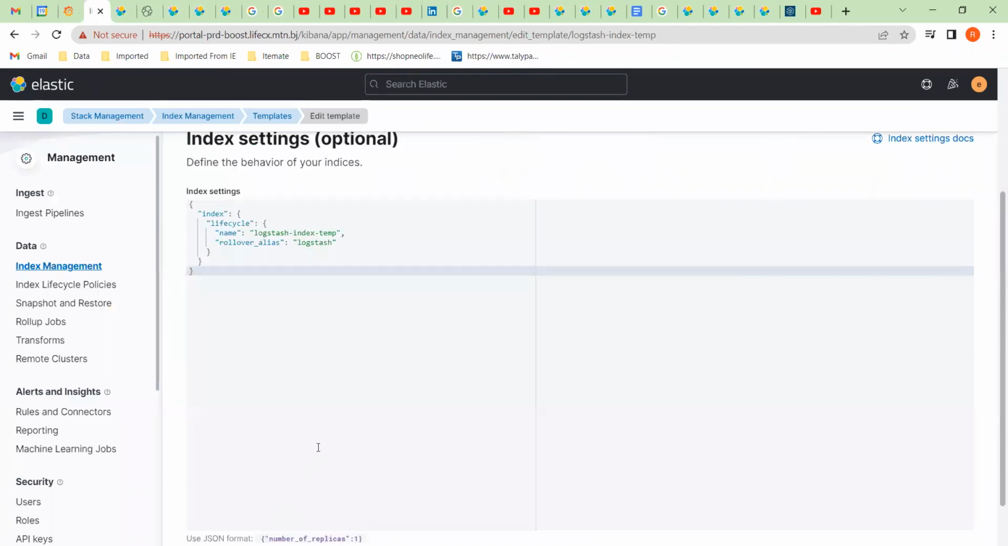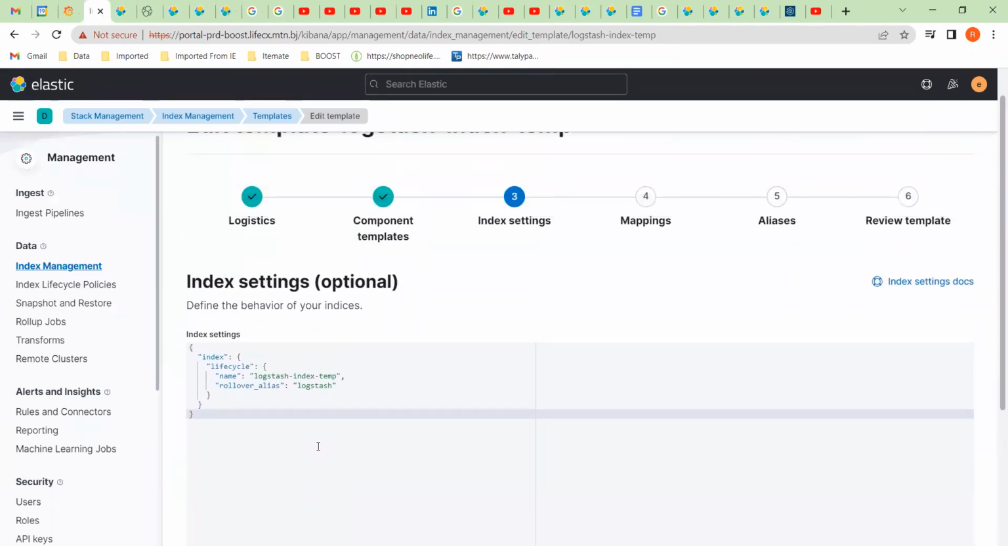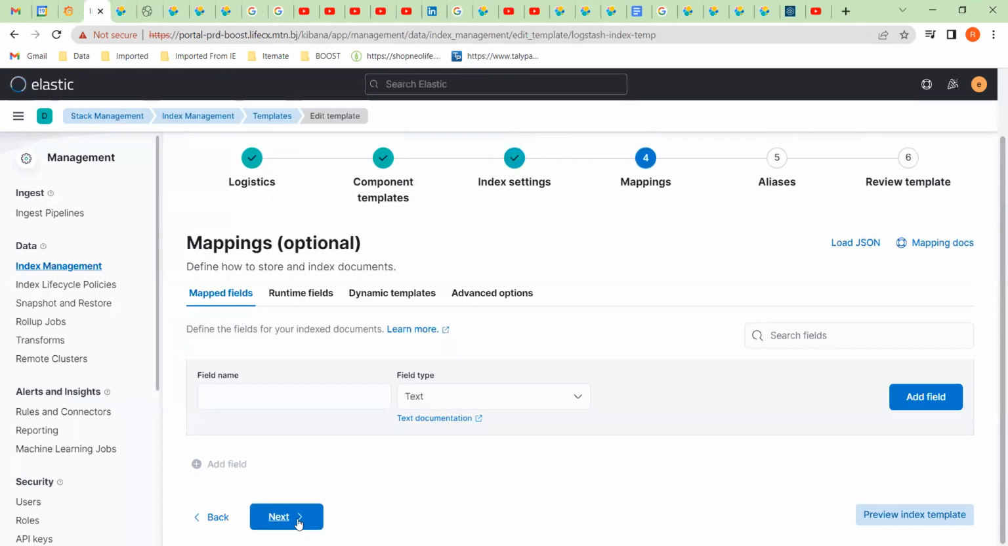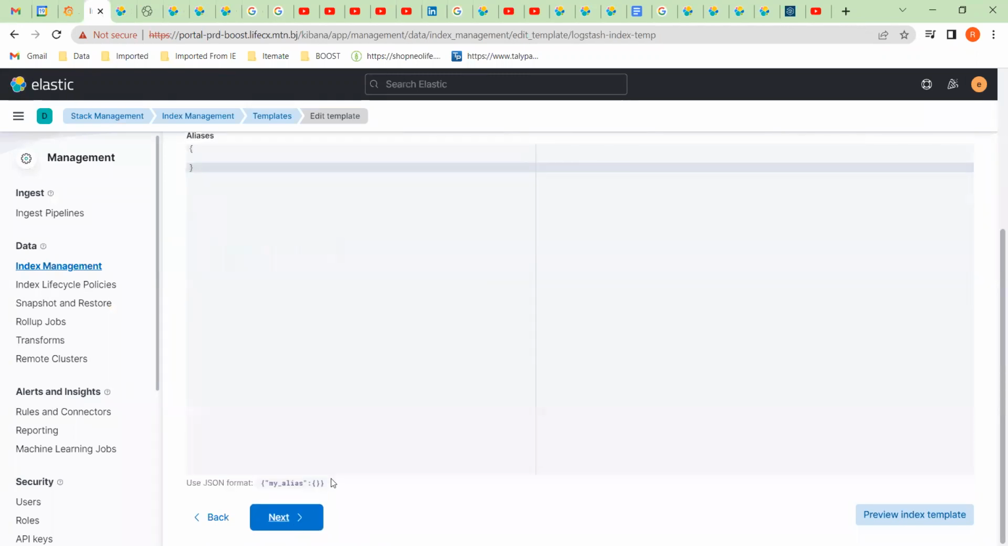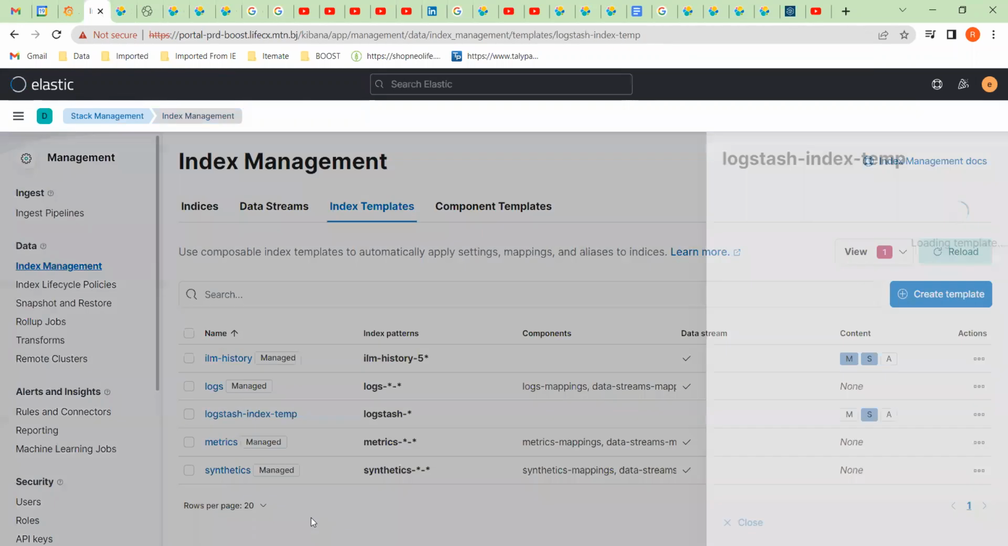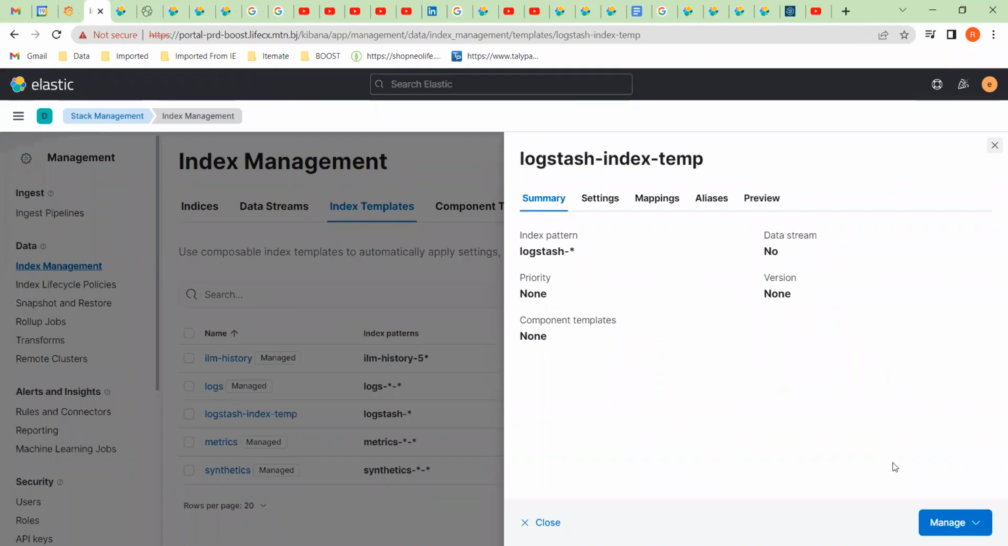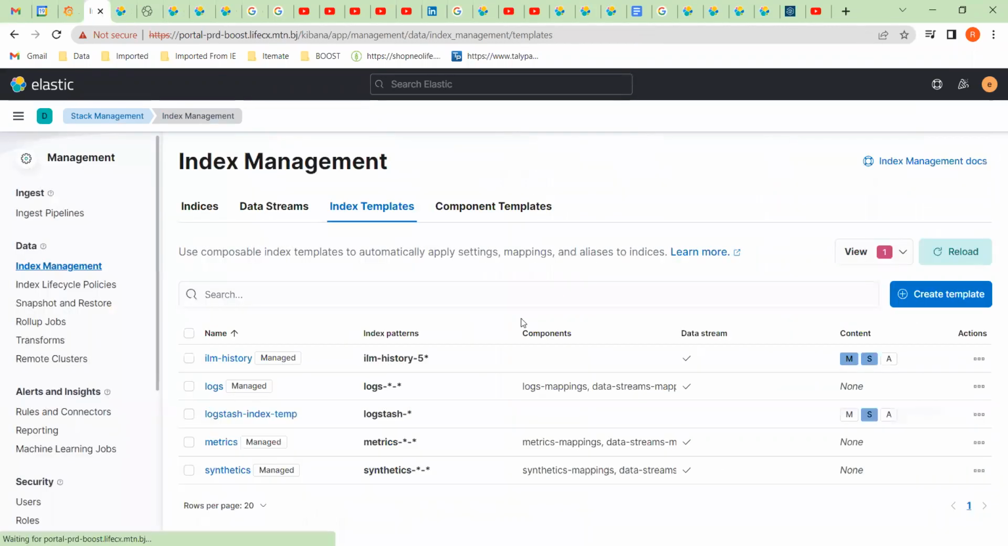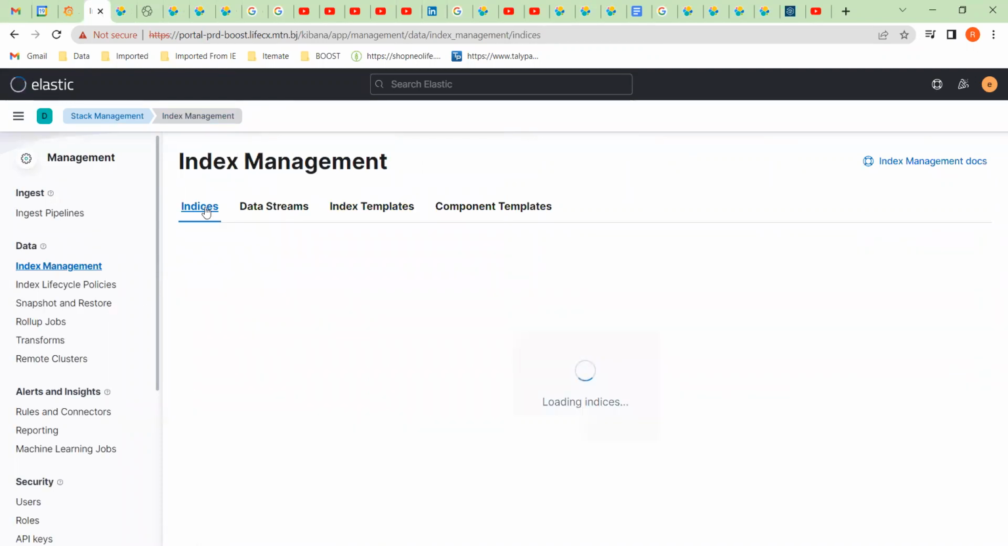Go again. And then we've got that index setting, which is optional. And then we go again, the alias, and then we save the template. This time I think I've spelled it correctly. So there we have it. Now go to the indices.